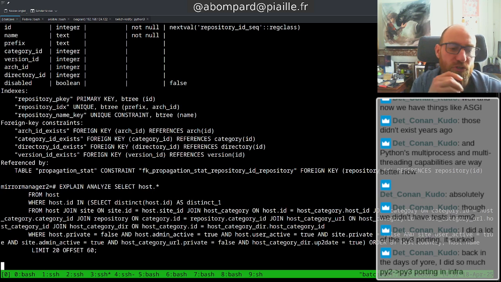I'm still unsure, or maybe the server is being hammered. That's on staging, right? So it should not be impacted by the work, by the new release. Limit 20, offset was 60.